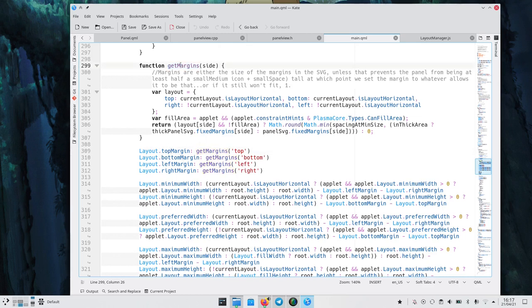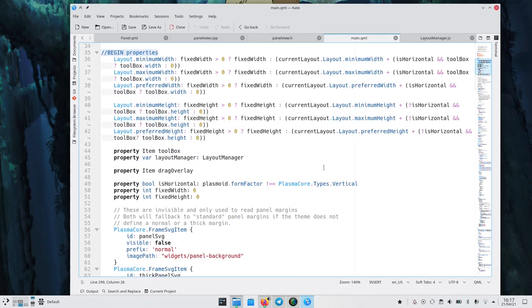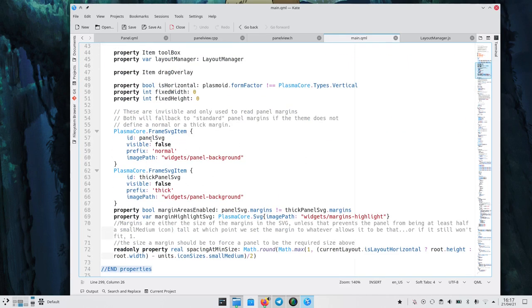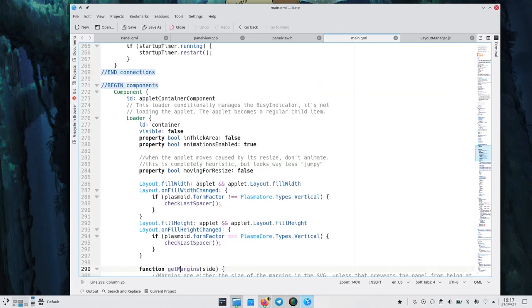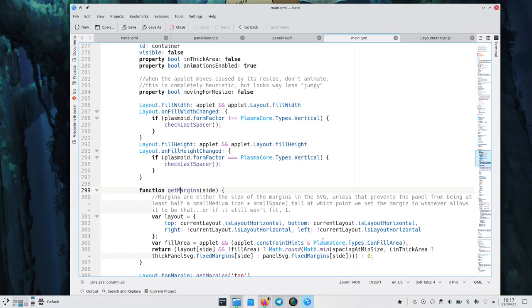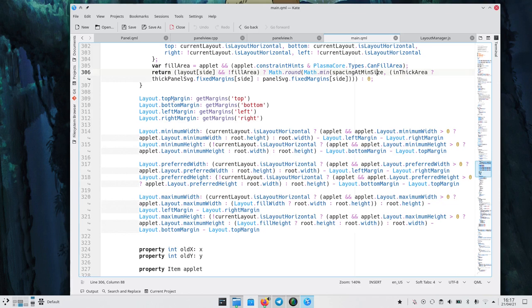What this does, to explain it a bit more easily, is it takes the margin from the SVGs that we've seen on the top based on whether we are in a normal panel or the thick part of the panel. And then it does all the math with the spacing at minimum size and stuff like that. And then when we are able to read the margins, we set the width and the height. We do it three times, one time for the minimum, one time for the preferred, and one time for the maximum. But this should be about the same in all three cases. Let's see if there's any outstanding difference.